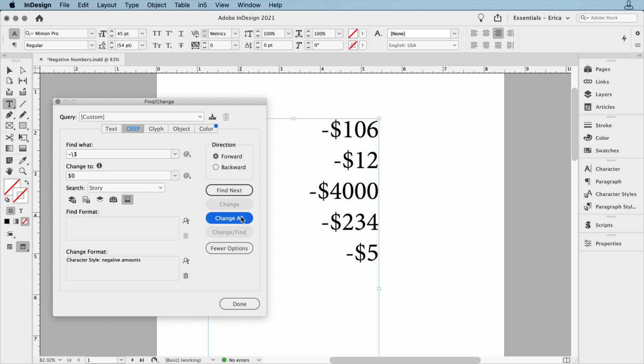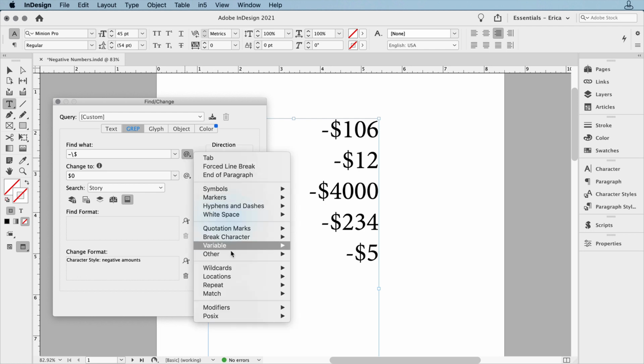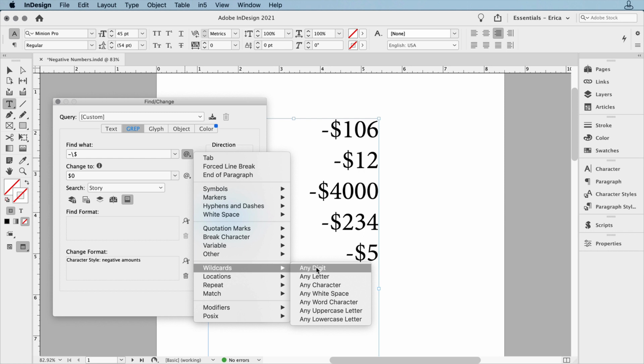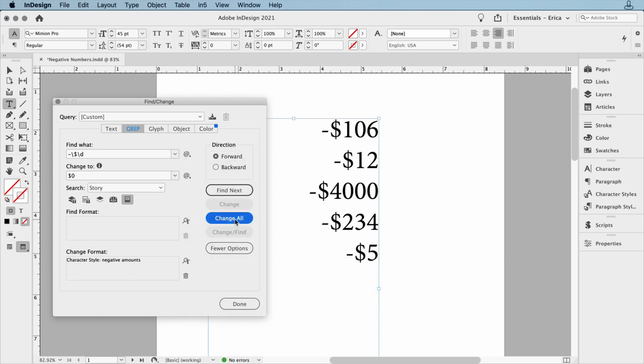In GREP, a digit can be written with a wildcard, and that's expressed as backslash D. You'll end up using this one a lot, but if you can't remember it, you can always go to the secret menu and choose wildcards, then any digit. Run the find again, and it finds just up to the first digit.